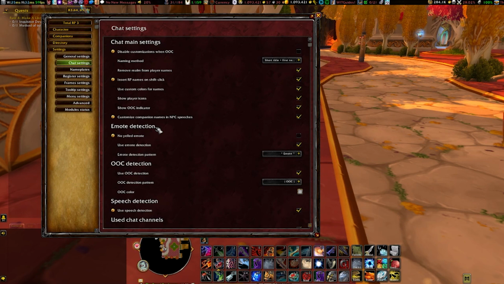Quite often you'll find that role players will put the emoted part in the middle inside asterisks or the little arrow brackets. I'm not sure what their official name is, but they'll do the emoted part inside a little symbol in the middle, and then TRP will automatically detect that and turn it into emote text, which is very, very handy, very useful. I think it does the same with speech detection, but that's down a little bit.